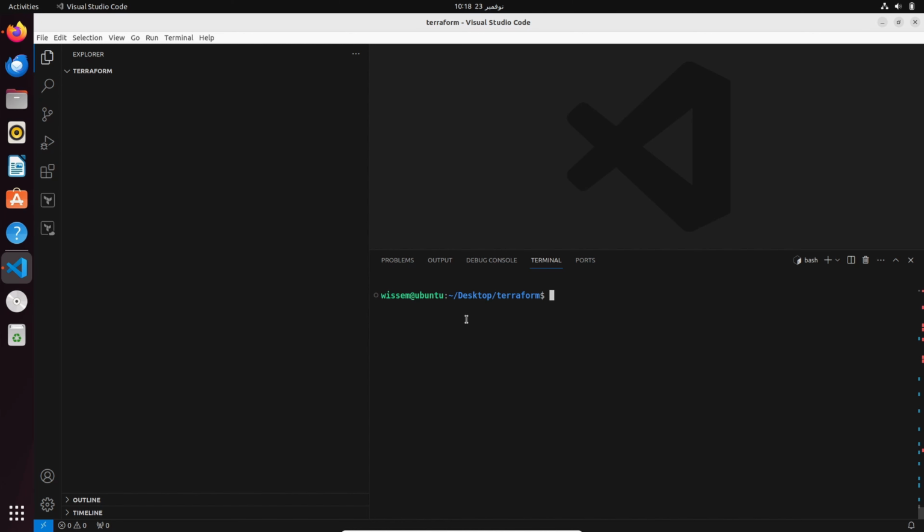We will learn in this lecture how to create resources with Terraform. A resource in Terraform is the infrastructure object that we want to create. For example, it can be a compute instance, a virtual network, or any other infrastructure object. The first thing that we need to create resources with Terraform is a file with the .tf extension.